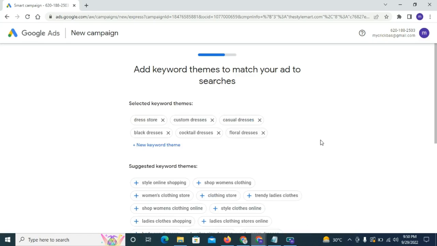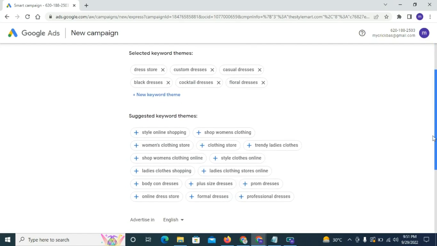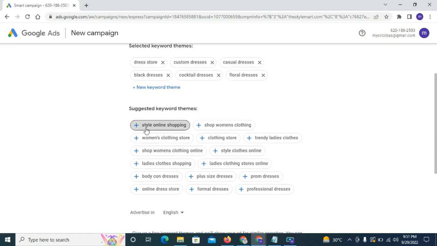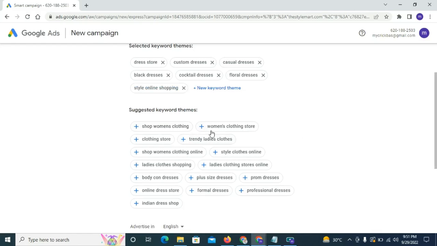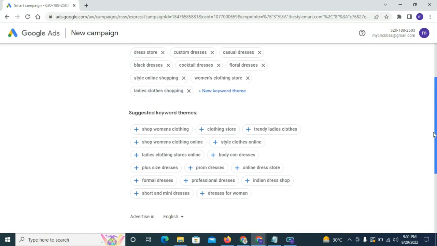Select keyword theme: dress code, custom dress, casual dress, black dress, cocktail dress, purple, style shopping. I think you can choose any category suggestion for your keyword theme. I think style online shopping, women's clothing. Choose any option. So decide on your own. Next.